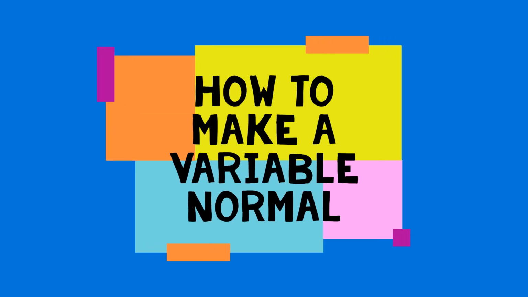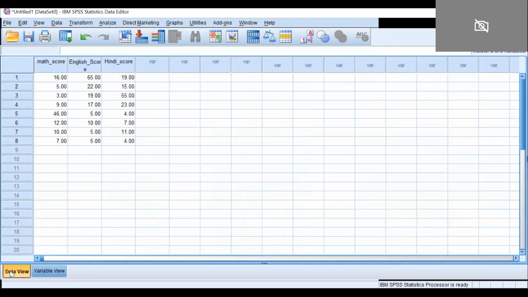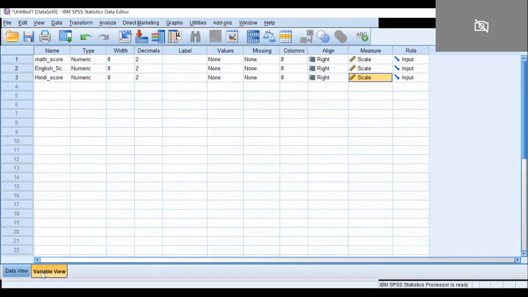So hello friends, today we discuss how to make a variable normal, because in the previous video we discussed how to check the normality. Now the condition is that when your variable is not normally distributed, what is the process of making it normal in SPSS? So here we have taken three different variables, measured on interval and ratio scale. These are the scores of the students: math score, English score and Hindi score.